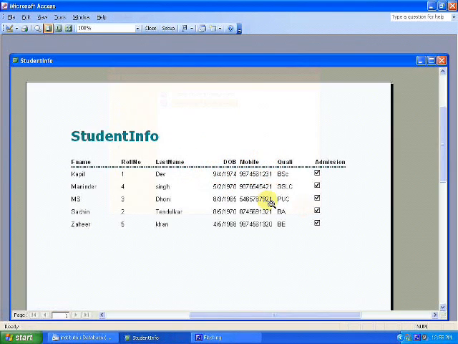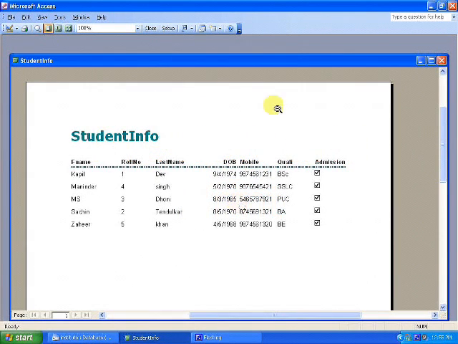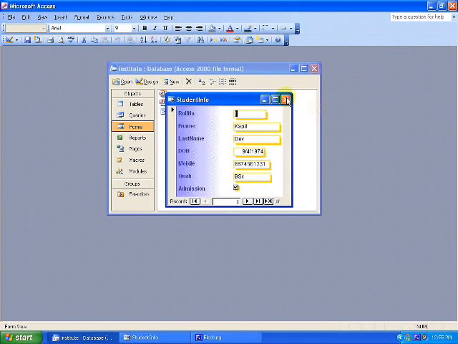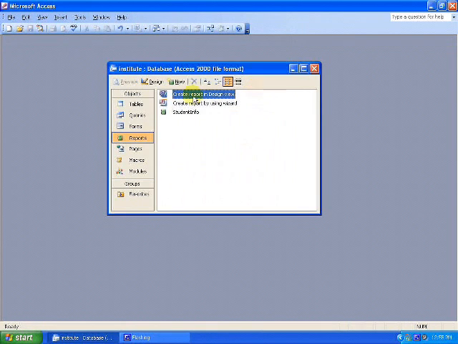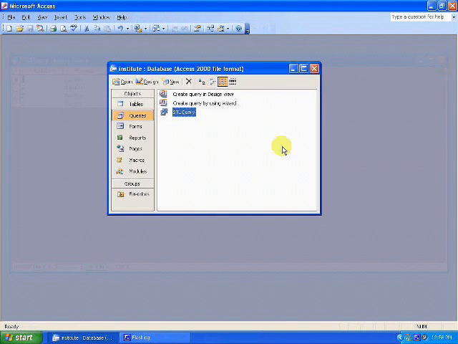So the report is ready. The data you see on the screen will be printed from the printer as you see on the screen. This is how to create the report. Close it here. Anytime you can go back to forms like this. Anytime you can go back to reports like this. Now this is the report. Anytime you can go back to query like this. So this is all about Microsoft Access database. Remember, this is an RDBMS, Relational Database Management System.